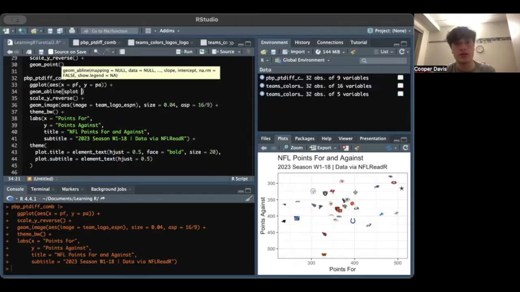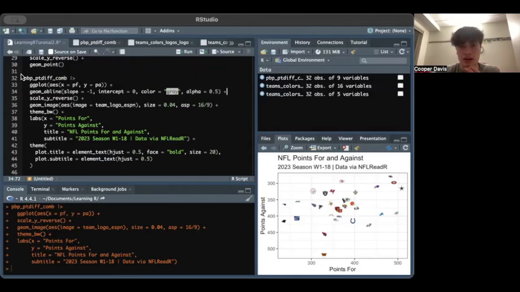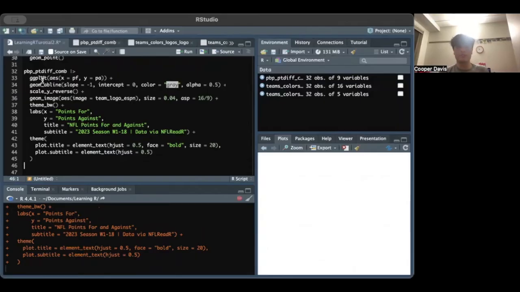So we're going to do geom_abline, which is going to create a line, and we're going to do a slope of -1, an intercept of 0, a color of gray, and an alpha of 0.5. We're going to make it a little bit transparent. So when we run this, we are going to see a line with an intercept of 0 on our plot.